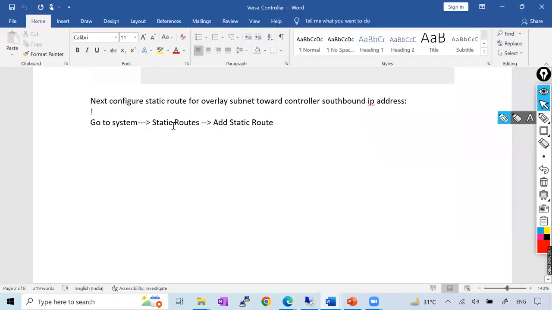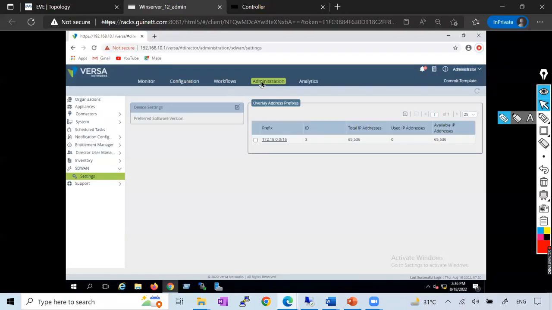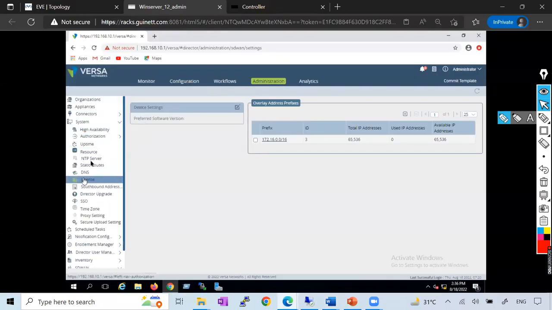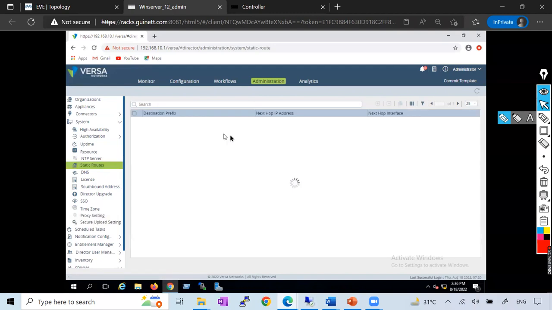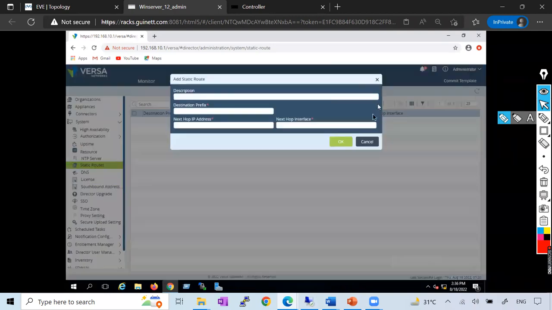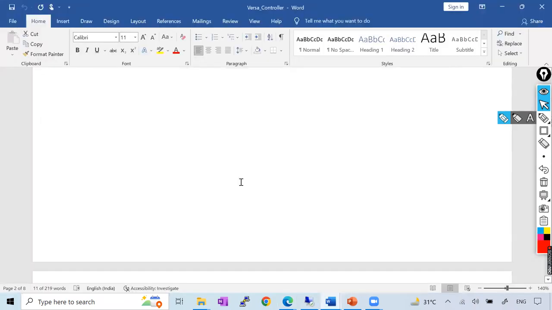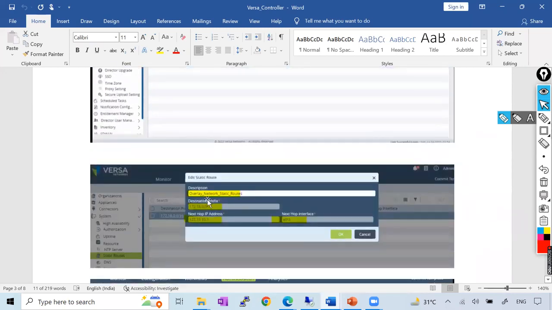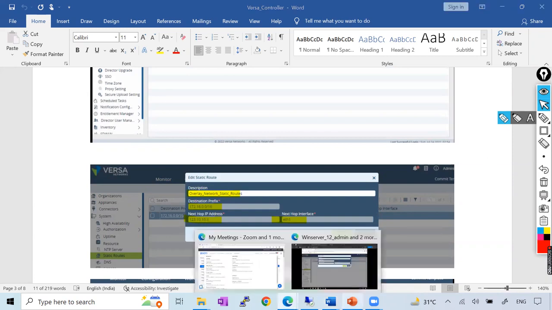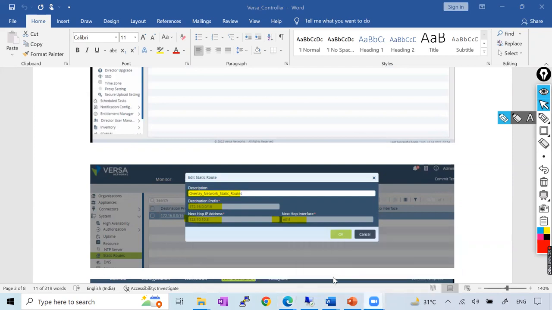And now I'll go and define the static route. So where do I go? I will go to the administration system again, and here is my static route. In this static route, I'll add the static route for that overlay network. I'll define what my overlay network is and what my next hop is, so at least my controllers can also understand about my networks, right?